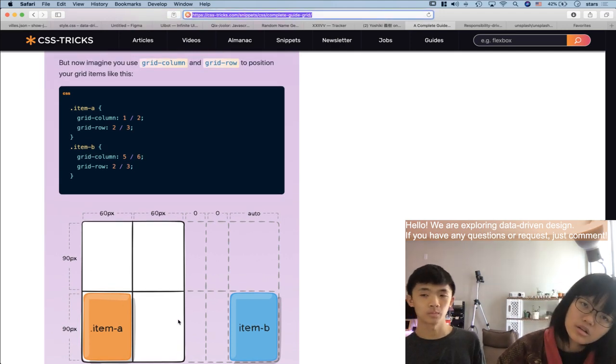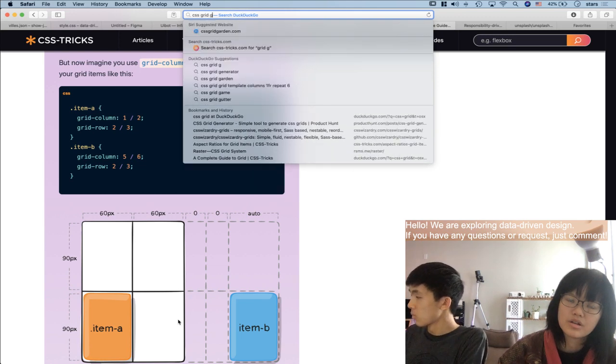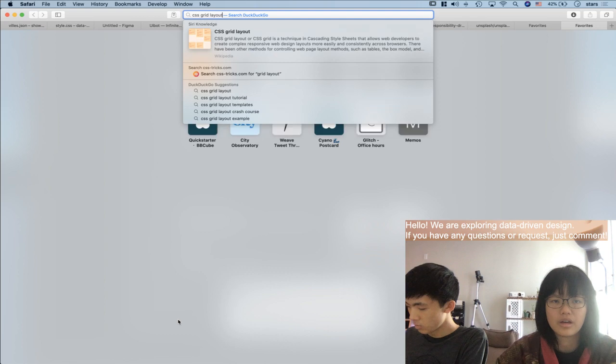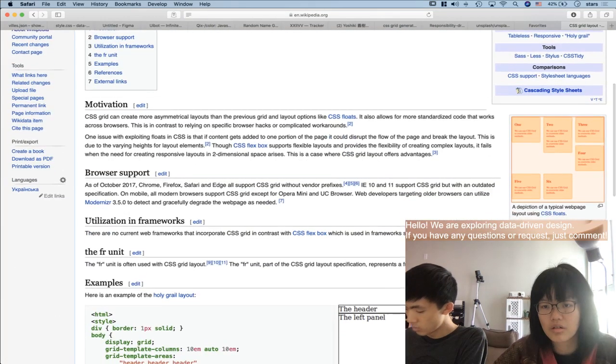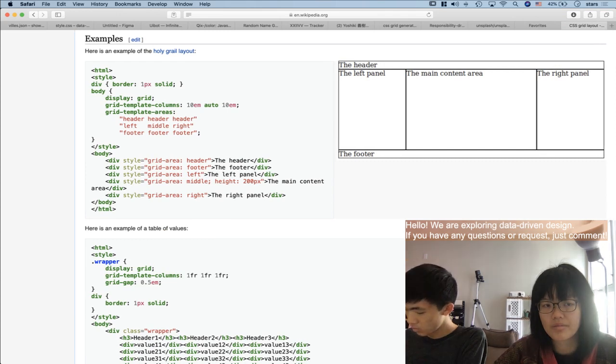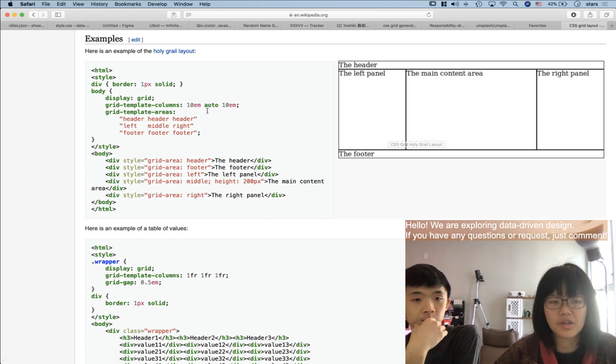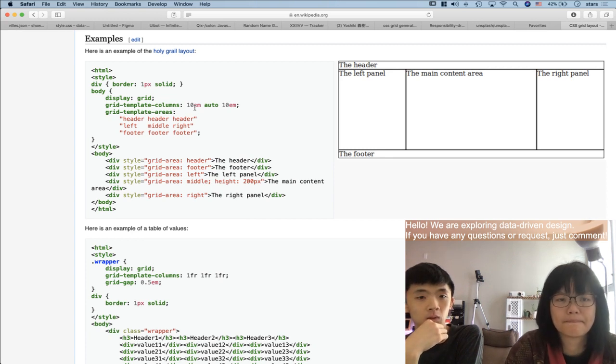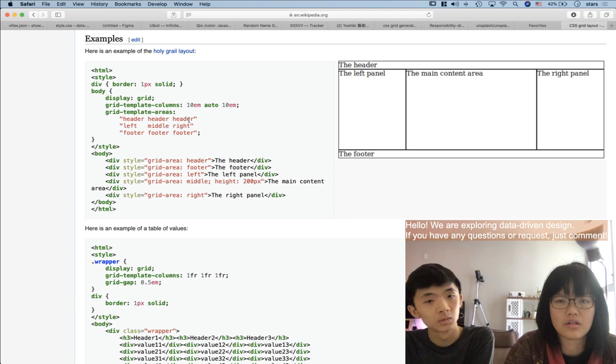What if we do something like CSS grid, CSS grid layout. Display grid. We're using display flex. Mm-hmm. So then you specify grid columns. Grid template areas. Header. Left, middle, right, footer, footer, footer. And then you allow those to be selected like that.